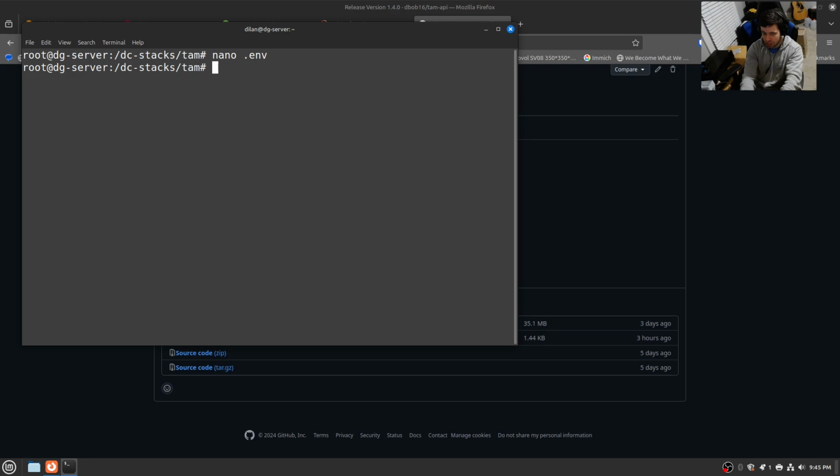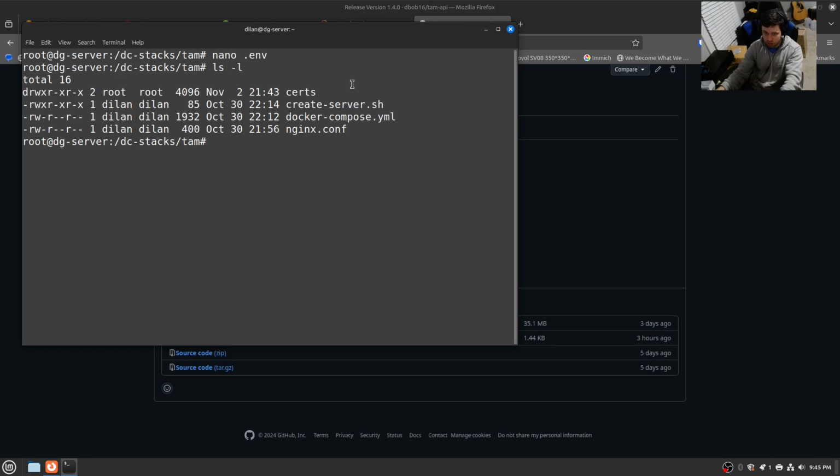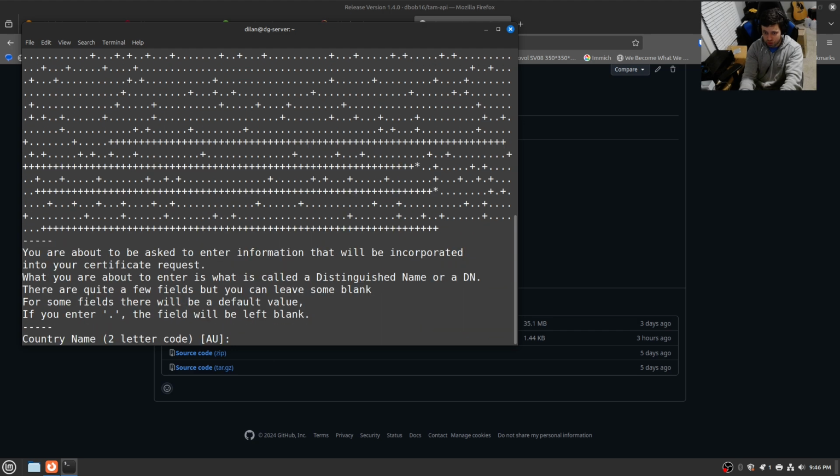So now you can tell that the create server script is executable. If it doesn't have these X's, you can do chmod +x and then create server, and that will make it executable. So to use the create server script, you just do ./create-server.sh and press enter. And it's going to pull what it needs.